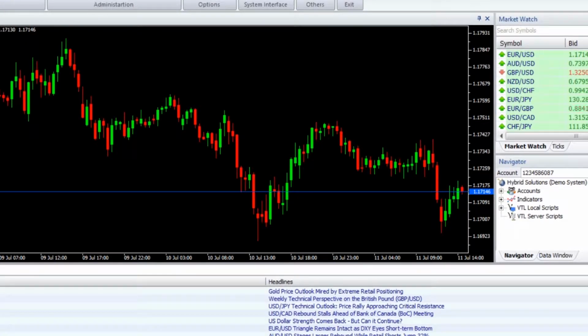Today we are going to talk about a new VertexFX client-side indicator called i-Intraday Fibonacci indicator. So what is the i-Intraday Fibonacci indicator and how can you use this indicator in our trading? Let's have a look.